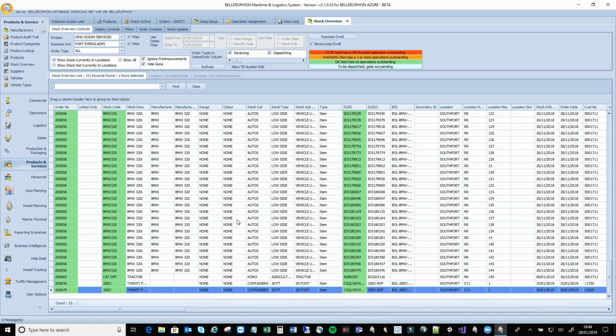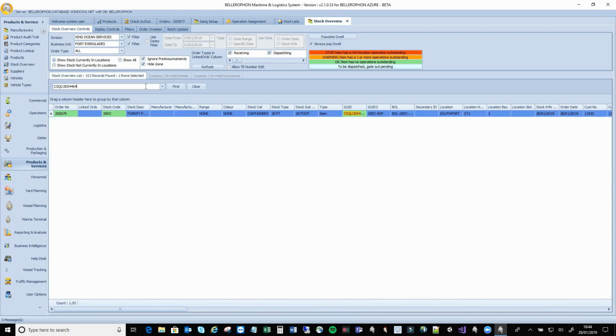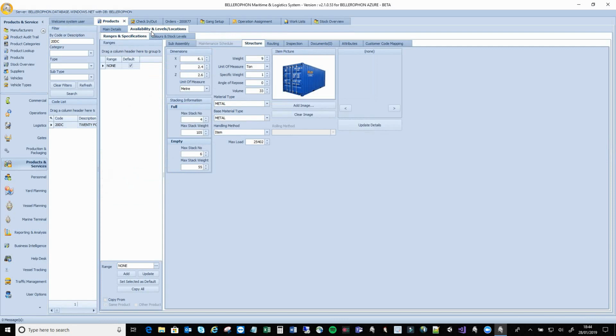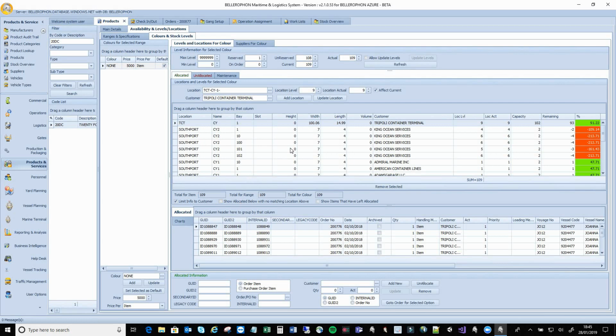For more intricate detail on the cargo, a double click on the item in Stock Overview will take you to the Products submodule. So let's do that again, and double click on our container. And it takes us directly to the product submodule. And here you will find literally everything about the item. So instead of going to the structure this time, we'll go to colors and stock levels. And as you can see, there's information on each container in each location within the terminal yard.